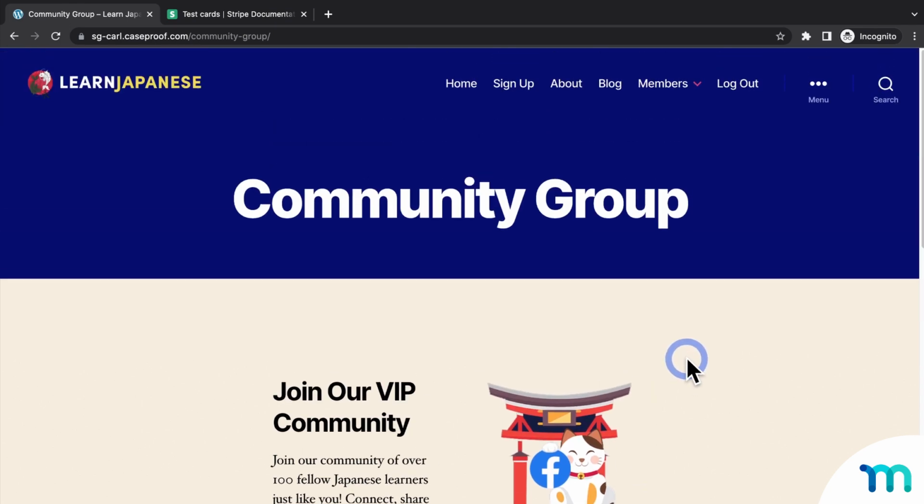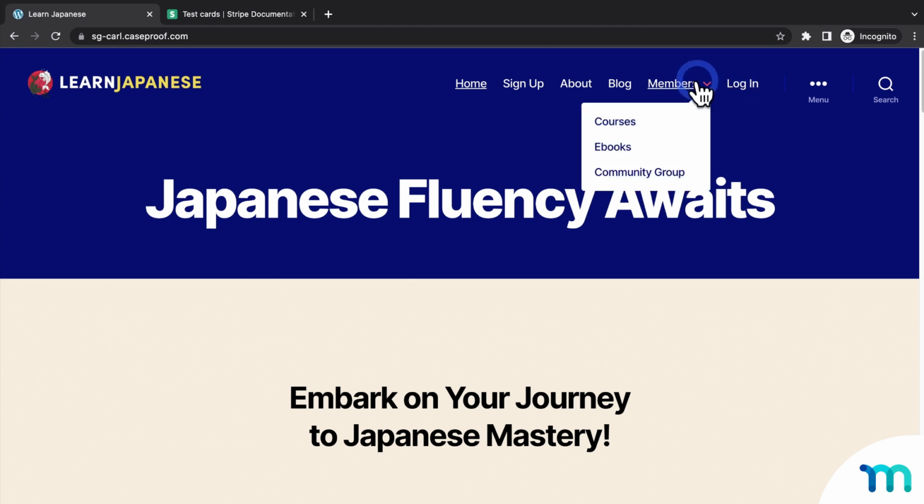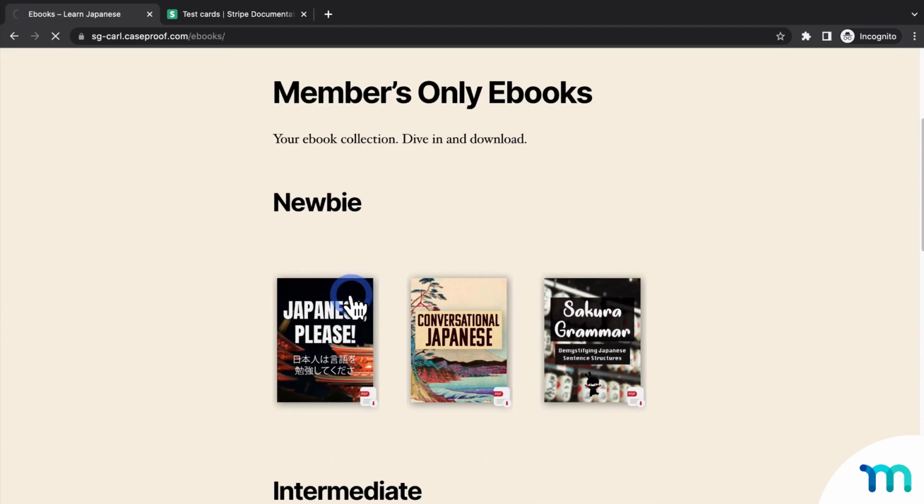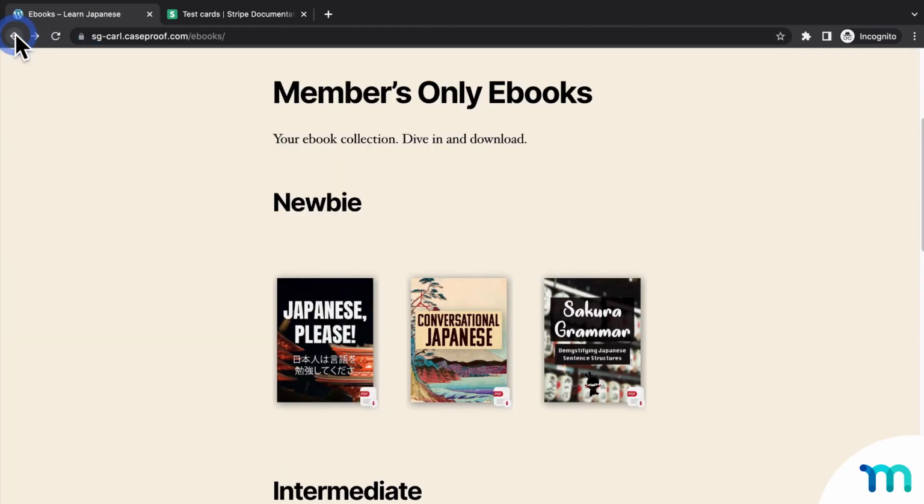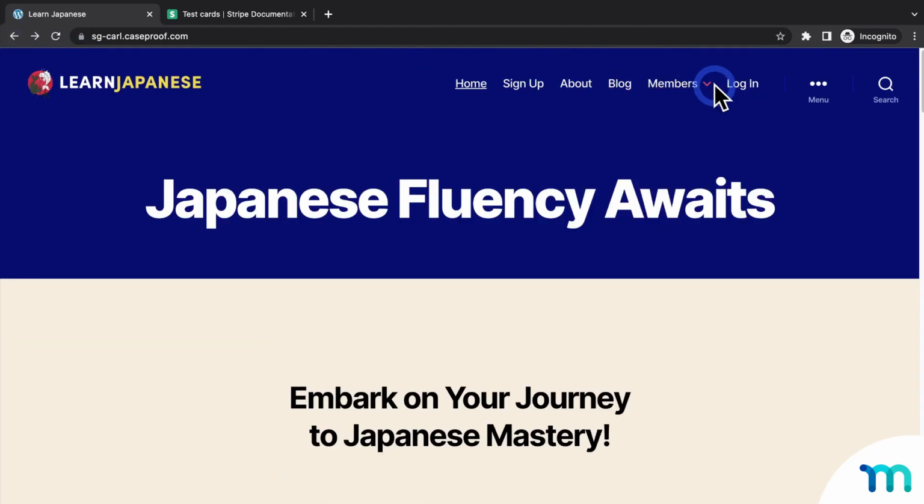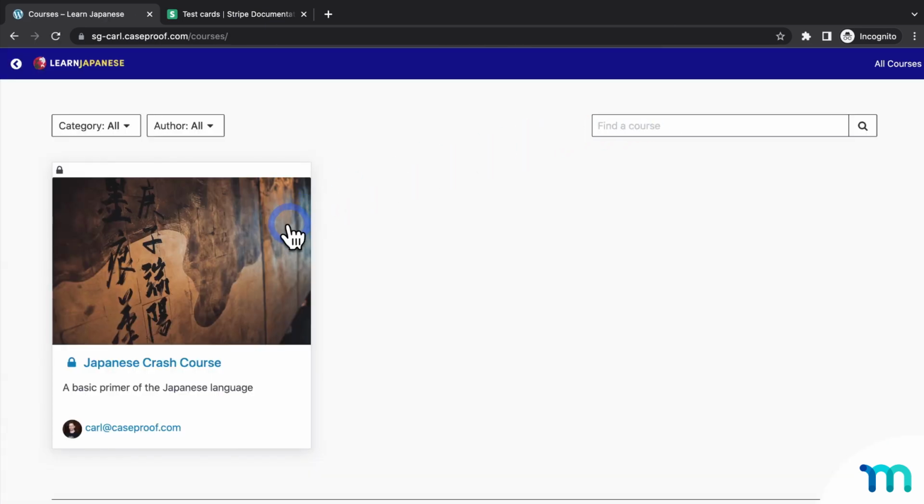And then, just to show you that my content protection all works when someone signs up, as the test user, I'll click Log Out here. So you can see that link works and the user's logged out. And then now I'll go to ebooks, and then try to click a book, and here's the paywall. And then going back to courses, I'll click the course, and here's the paywall again.